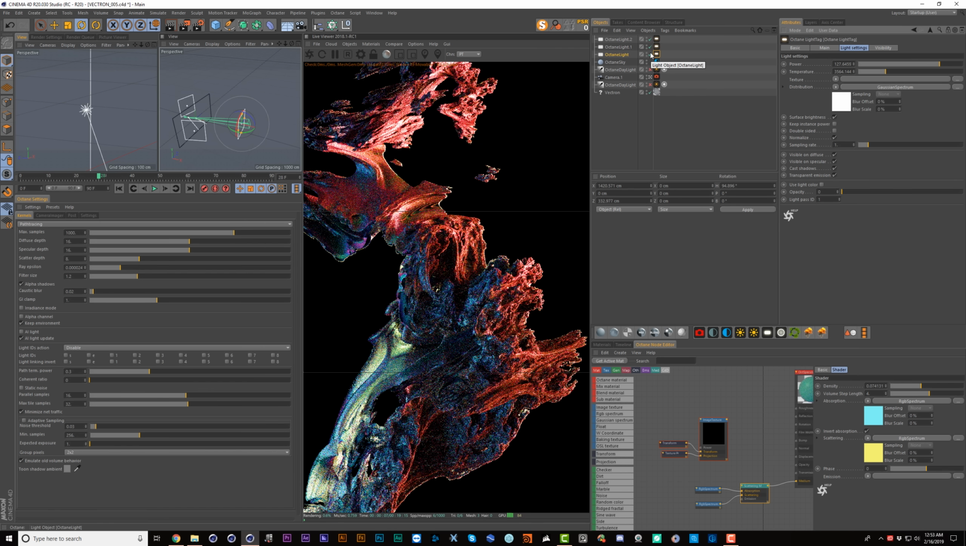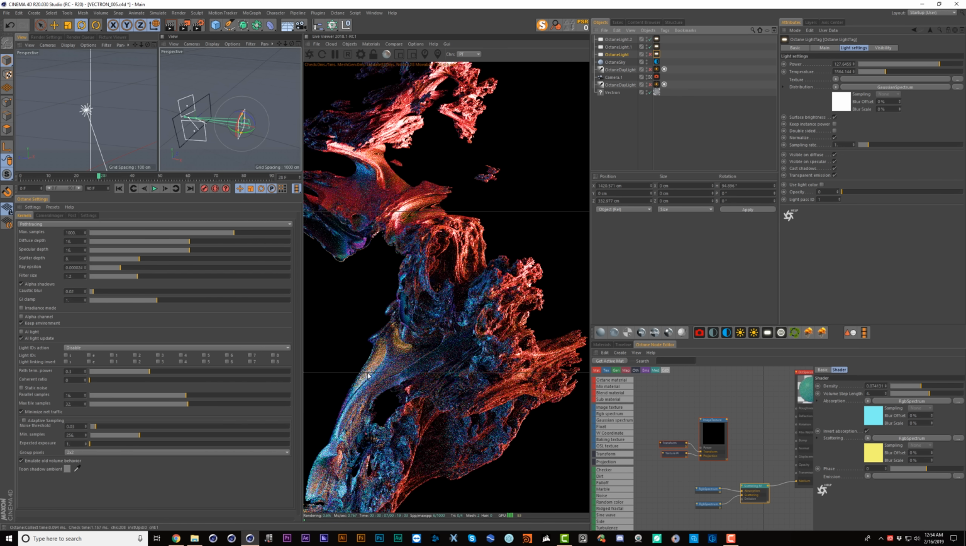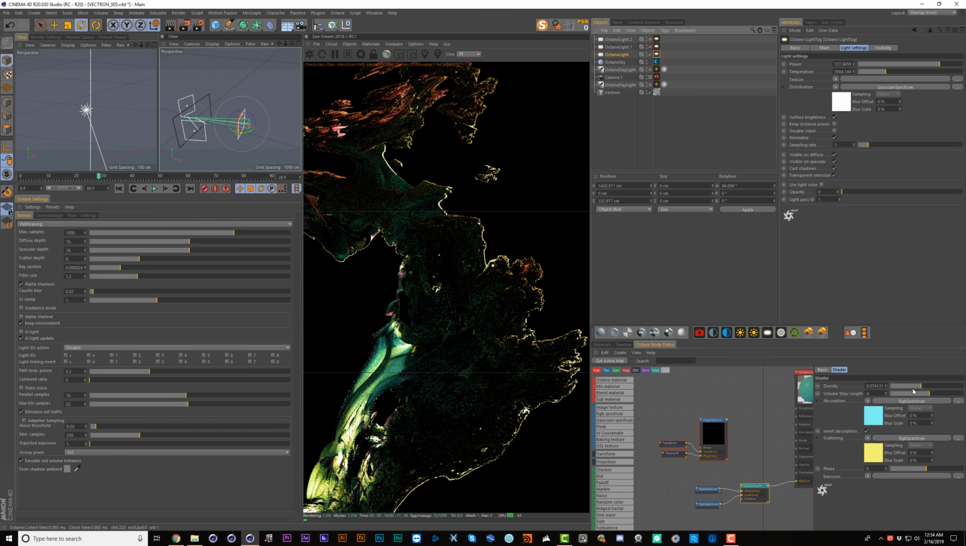And just to double check what contribution this is making, let's turn it off for a second. Yeah, see, it's bringing in the light that goes here. If we turn off the other two, we can really see it. That's pretty cool and alien right there. Okay, let's turn these lights back on.